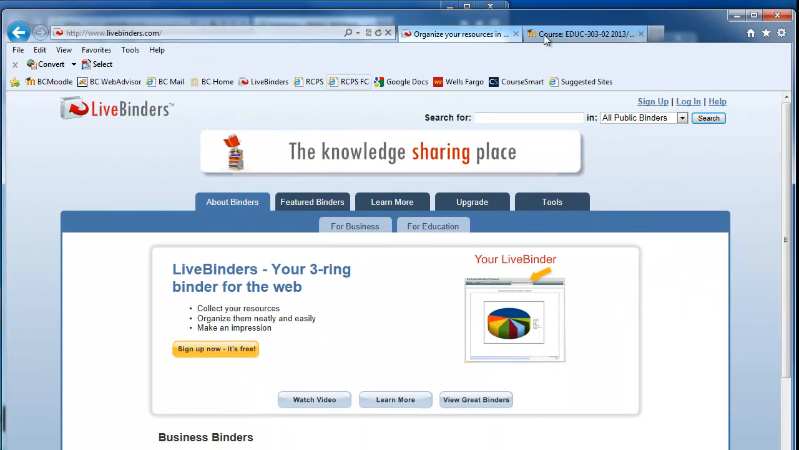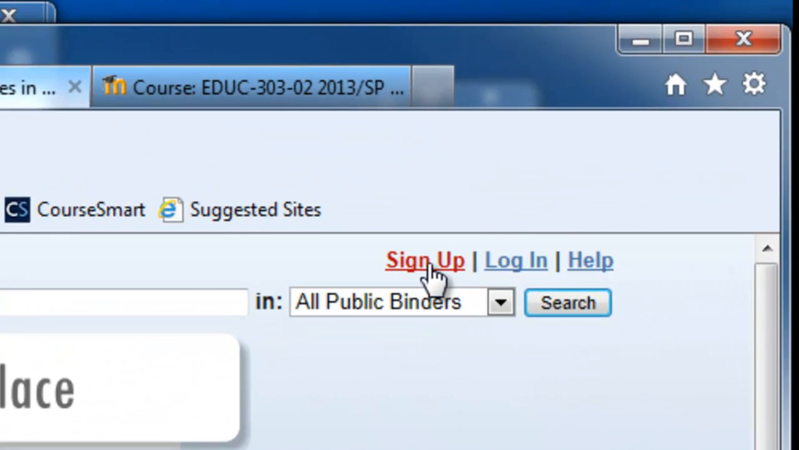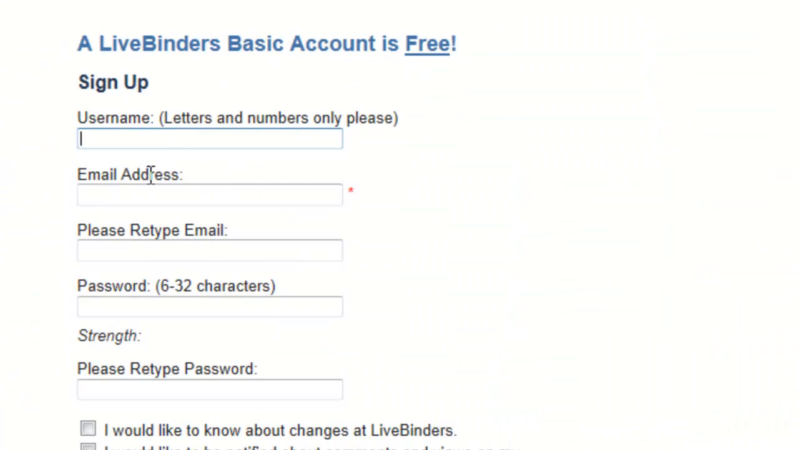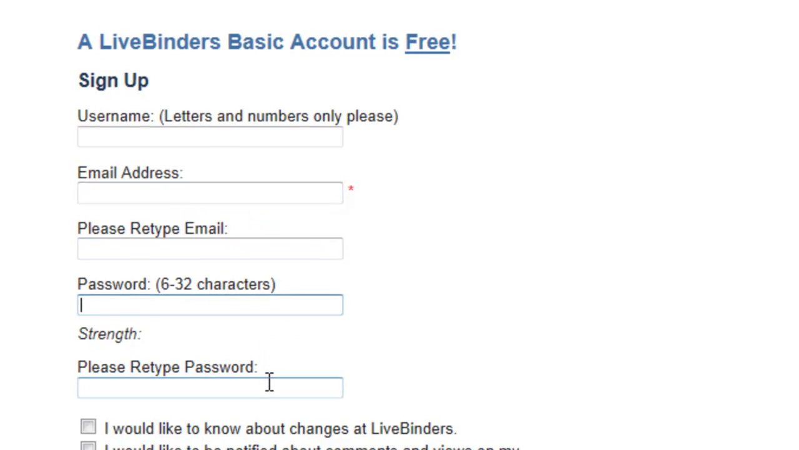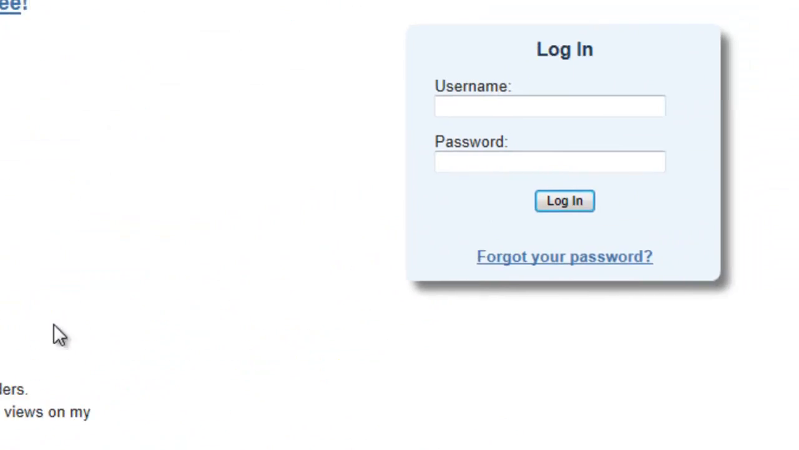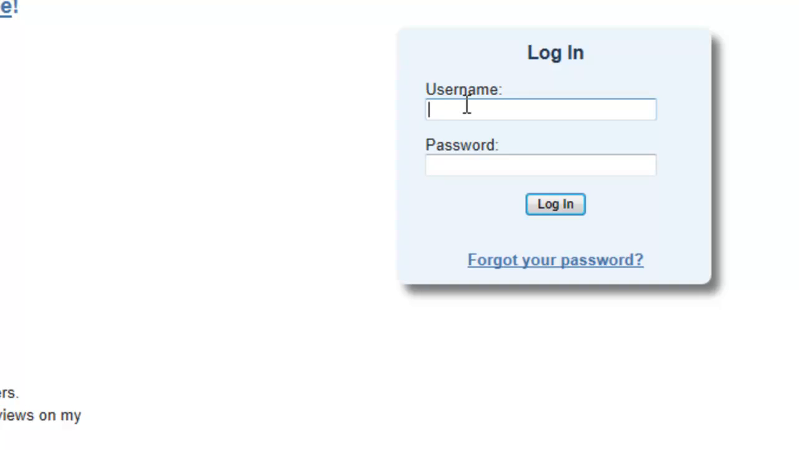The first time you come, you'll have to sign up for an account. The account is free, so I'll click on Sign Up. And of course, I'll have to give a username, my Bridgewater College email address, and so forth, create a password for myself. I've already done that, so I'm going to just simply sign in on the login page.